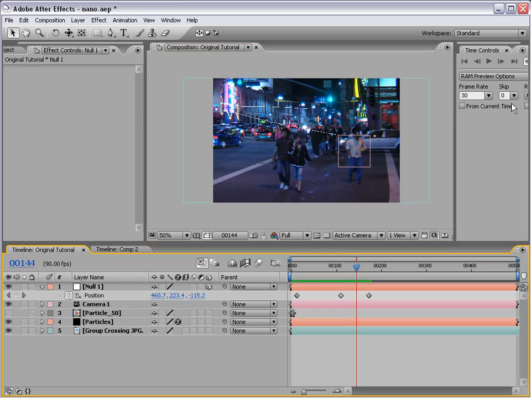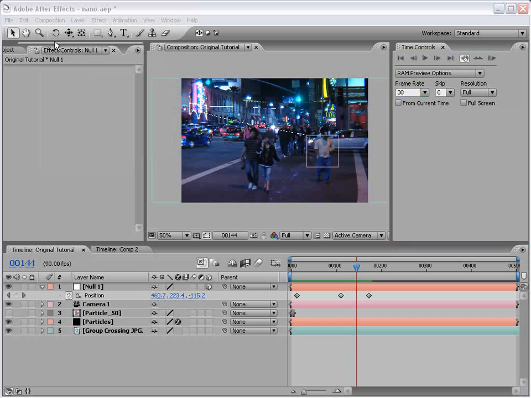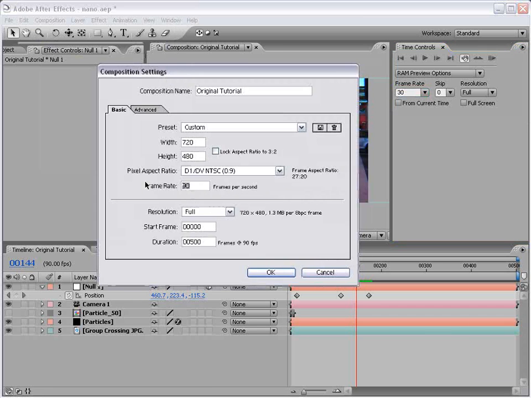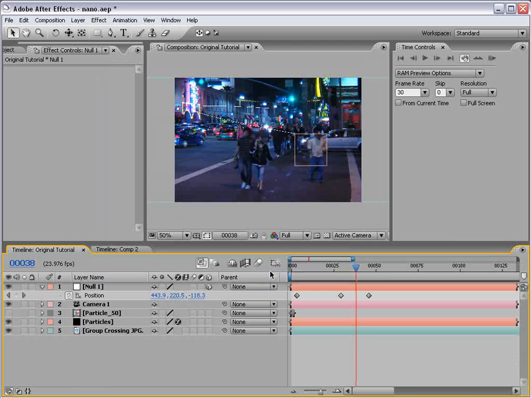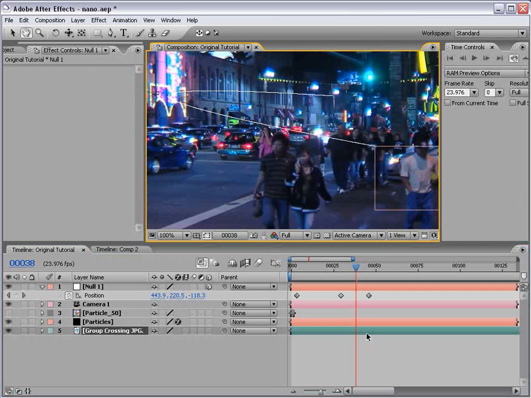Now also, our frame rate is at 90 frames per second. If I go to the composition settings, we're still at 90 frames. And if you watched the last tutorial, you'll remember why. But what I want to do is go ahead and set that to my footage, 23.976, basically 24p. Choose OK. Change my time controls to 23.976. So we're rendering real time here and seeing it play back in real time.